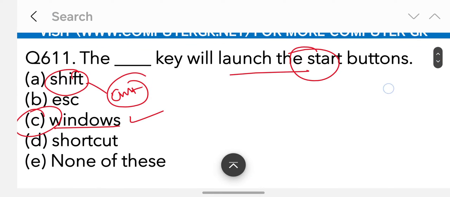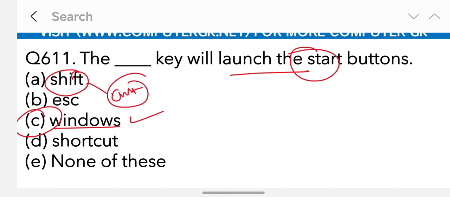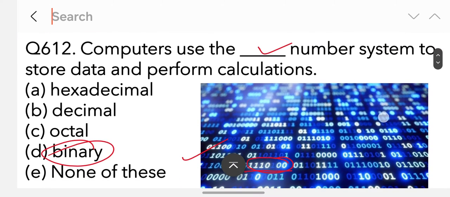Next question. The dash key will launch the start button. Option A, shift. Option B, escape. Option C, Windows. Option D, shortcut. Right answer is Windows.